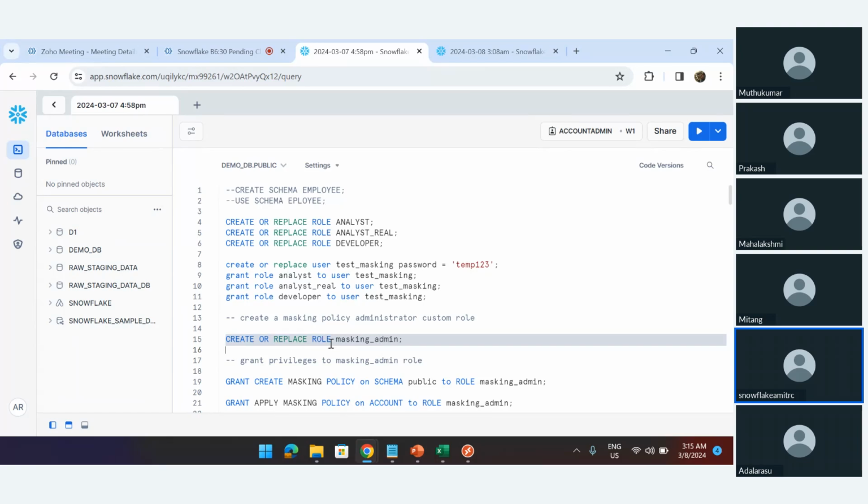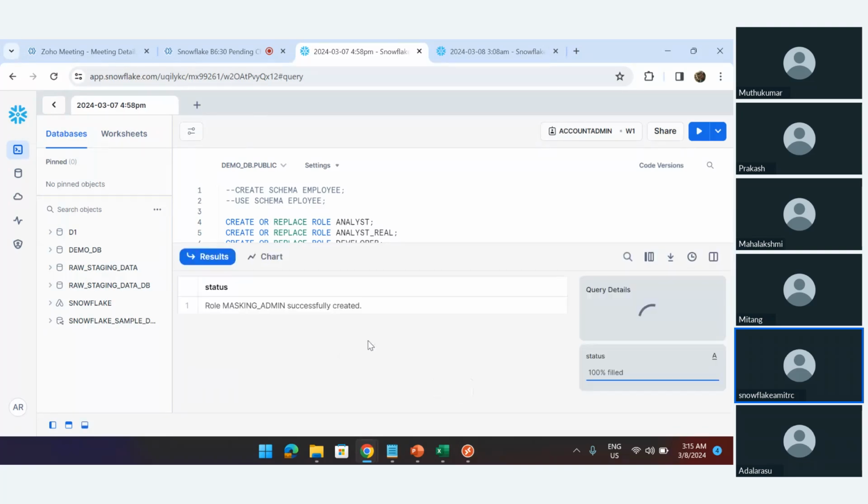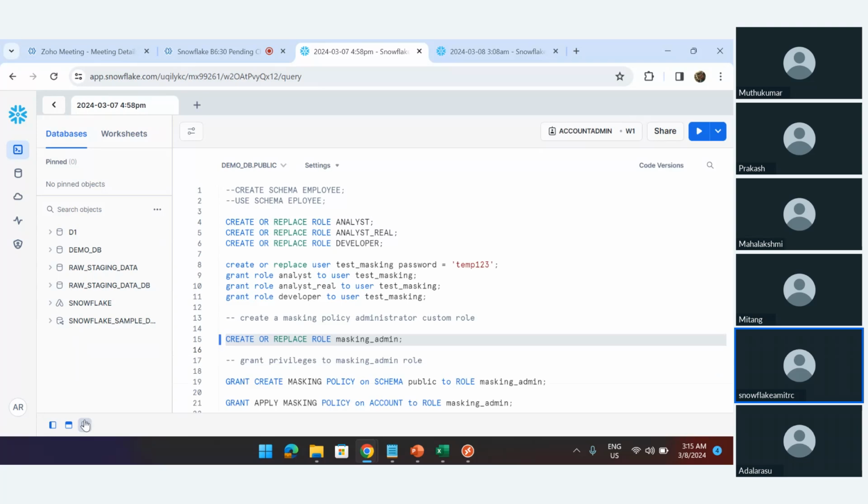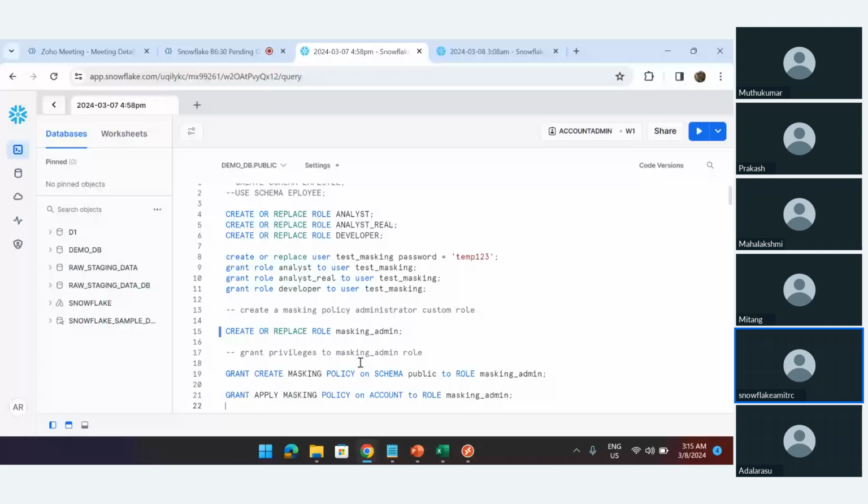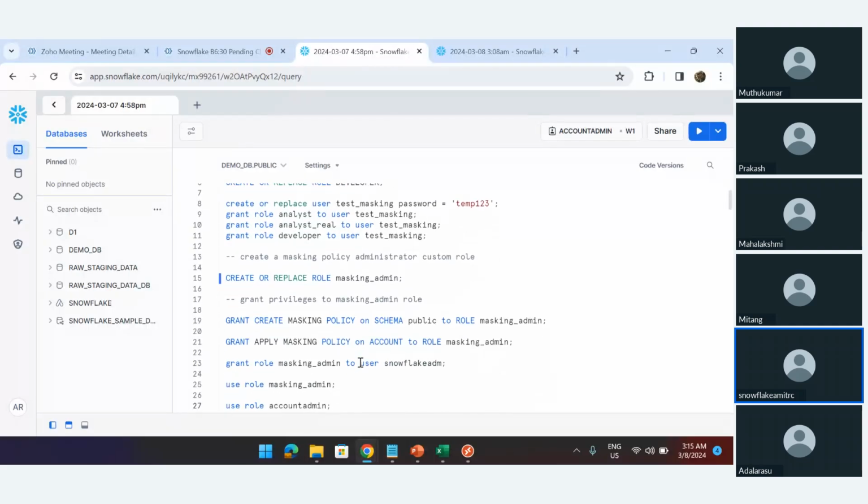So I'm creating a separate role called masking admin. All the masking related work I will do with this role. So let's create the masking admin role. And as I told you, it is not only masking admin, it is not needed that you create a separate role. You can provide this privilege to sysadmin, user admin also.